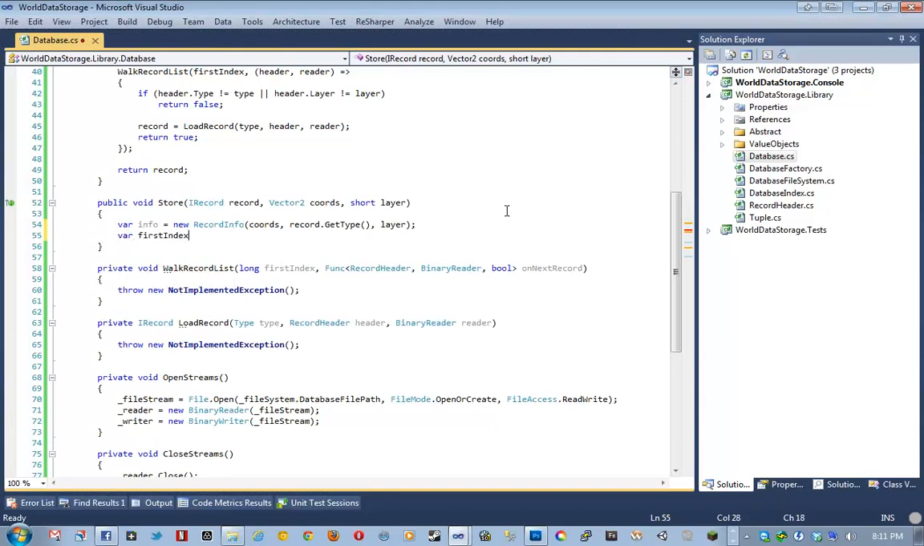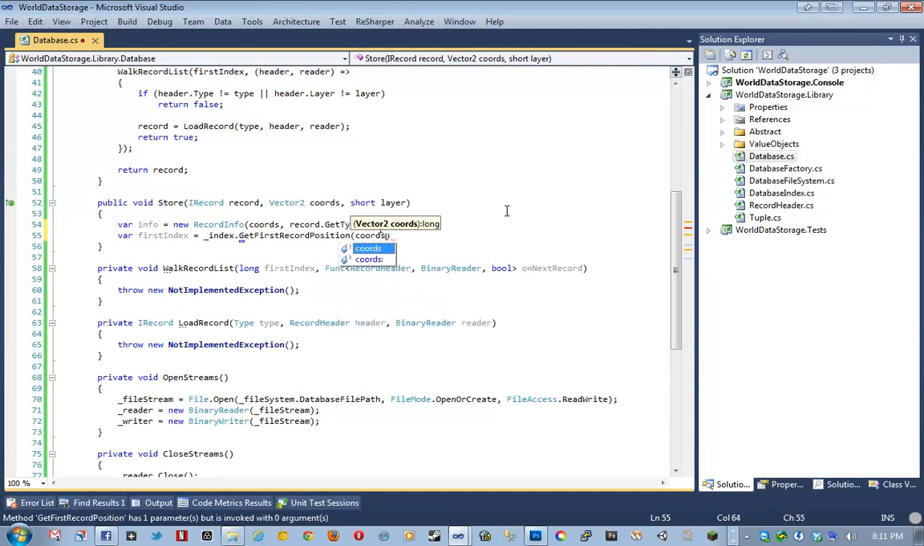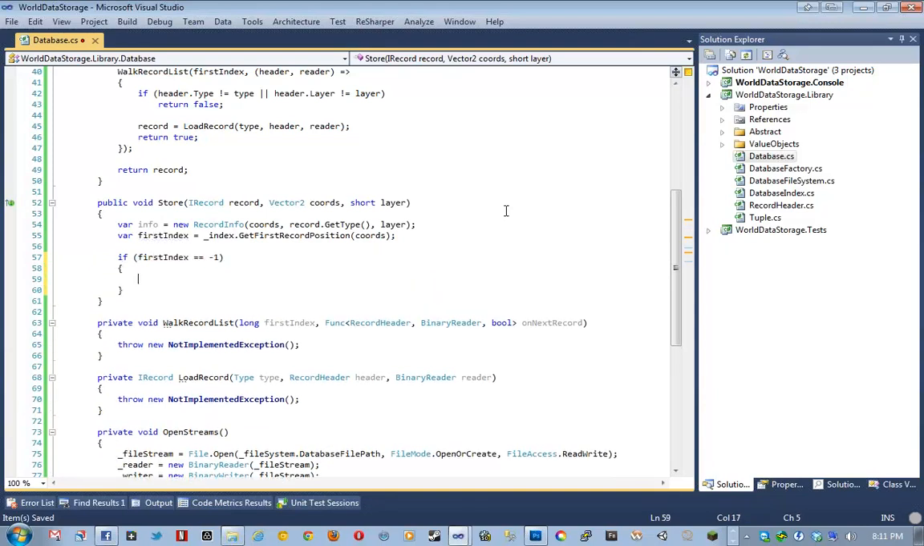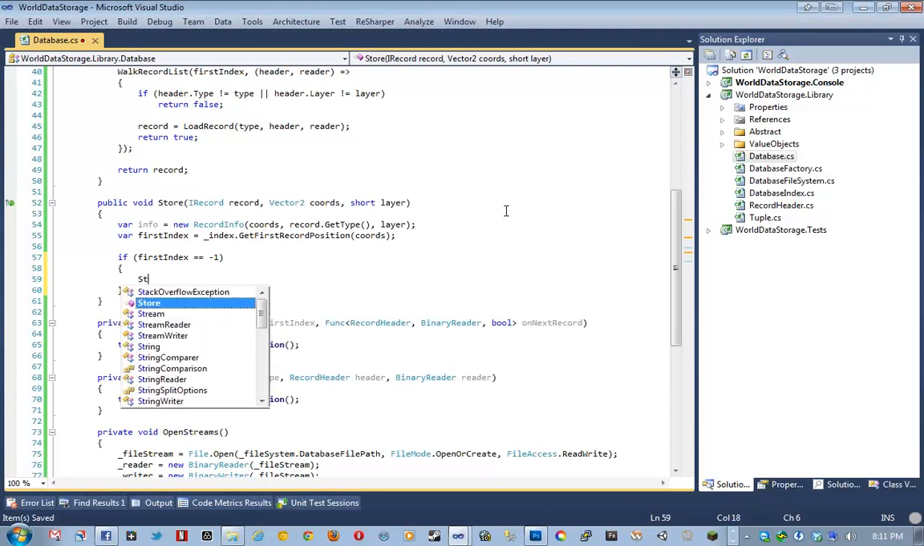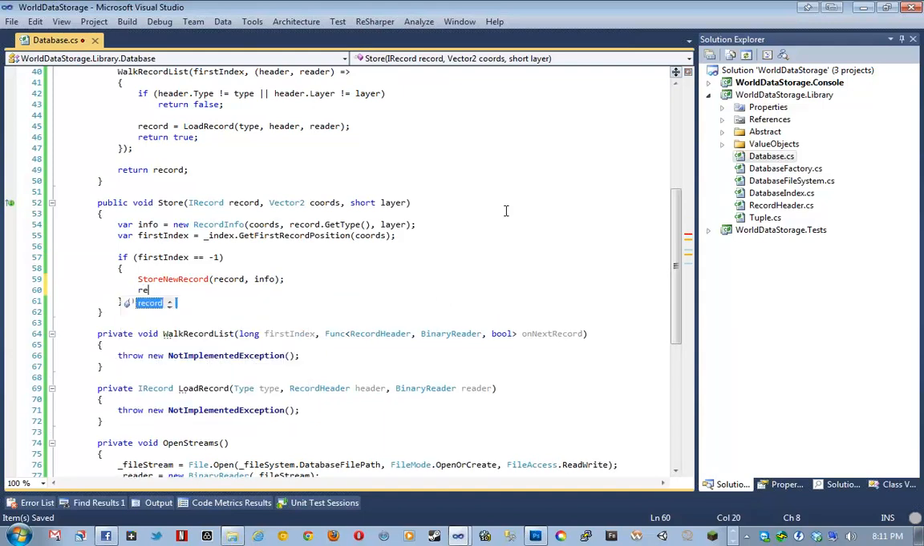Now, just like before, we need a first index. So we'll go ahead and add our index for the get first record position. So finally, we can say if first index is -1, this means that no record at this coordinate has ever been saved before. So we're going to delegate off to the store new record method, which is going to take a record and its corresponding information, and then we're going to return out.